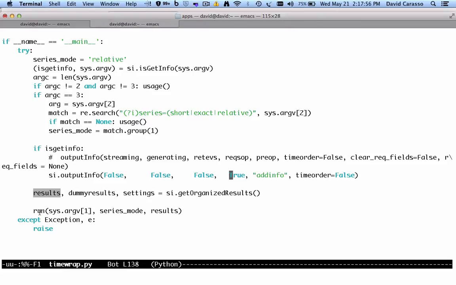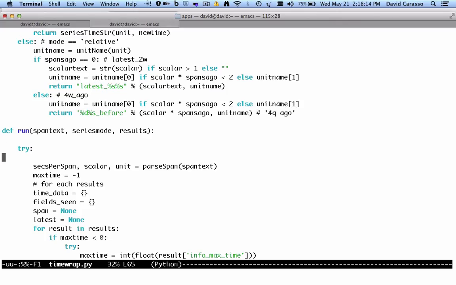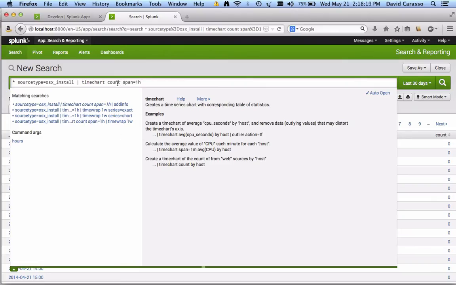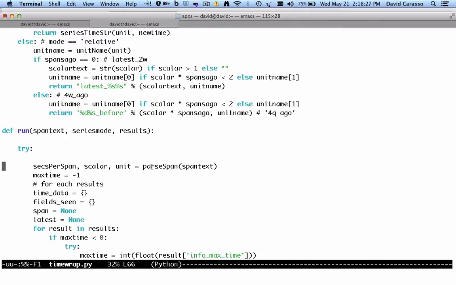So now we're going to call a function I very creatively called run, and I'm basically going to pass in the first argument, the name, the series mode, short, exact, and relative, and then what the search results are. So let's go to the run function. The first argument, if you noticed, was, let's go back, the first argument was 1 week. It's right here that I called it with. So just another argument parsing piece of code.